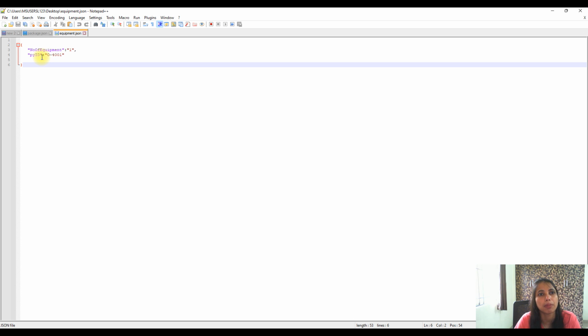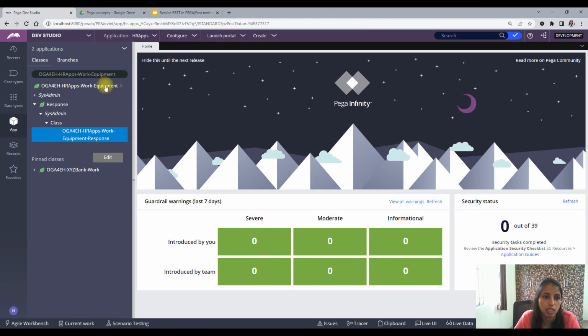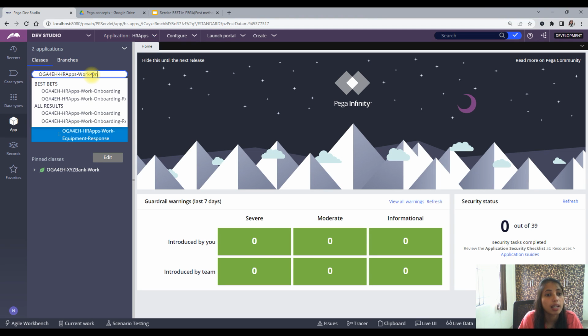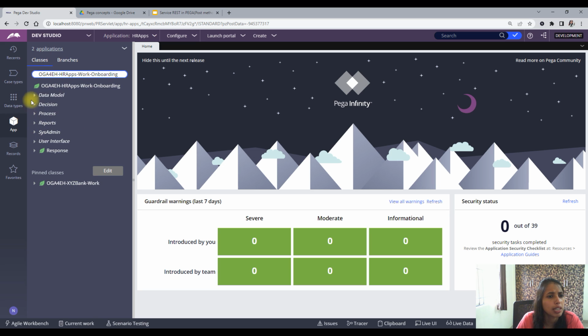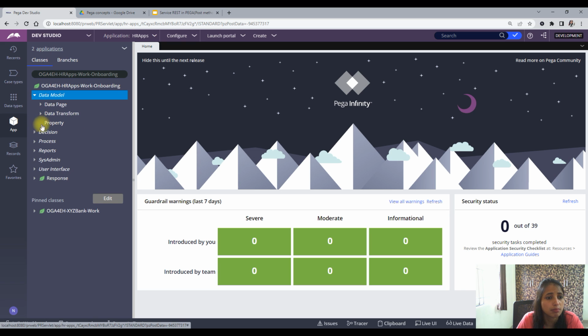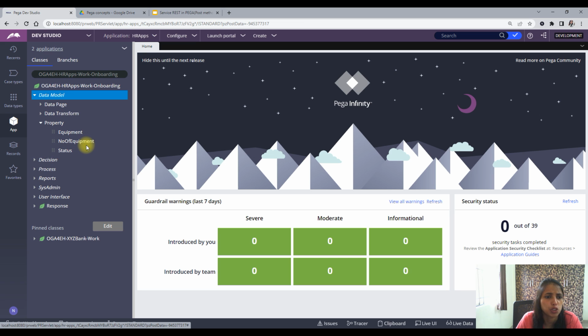But another option is to reuse a class which is already there in your application and has these properties. Let me see if I have any such class, the onboarding class. Let me see what properties it has. It has number of equipment at least, that's for sure. And PYID will always be there because it is a PEGA out of the box class. In work it would always be there, so that's not a problem. So I can reuse this onboarding class for my request. Okay, that is solved.